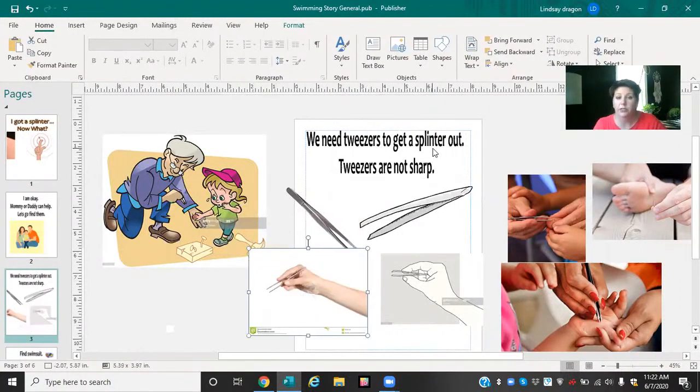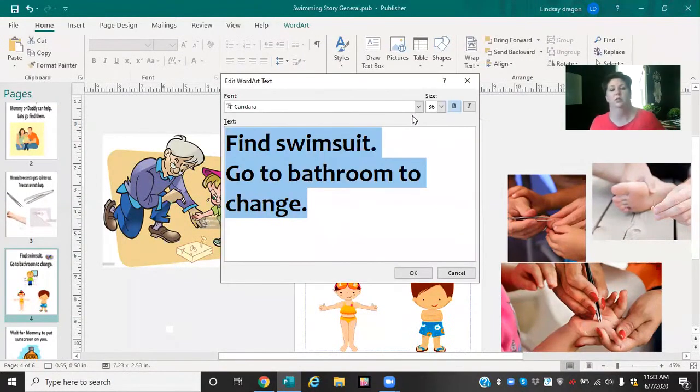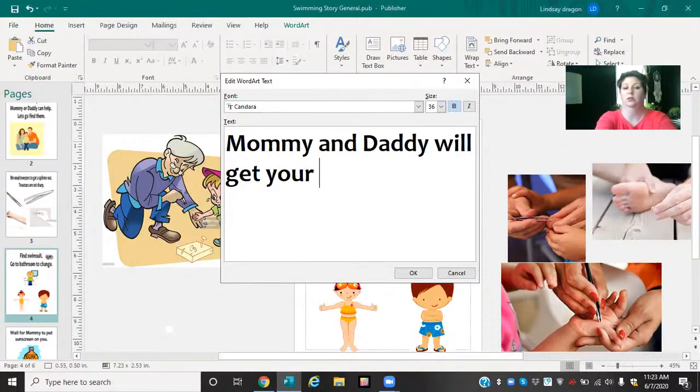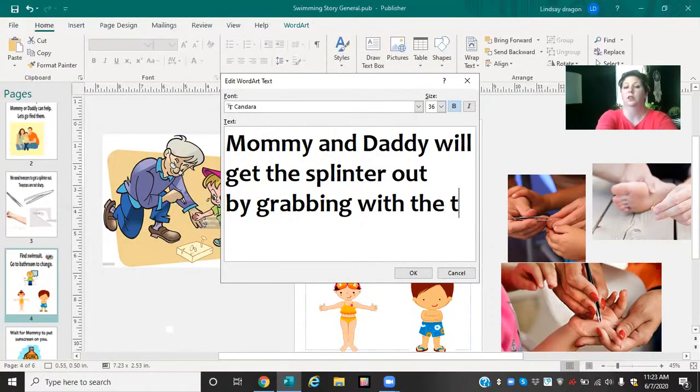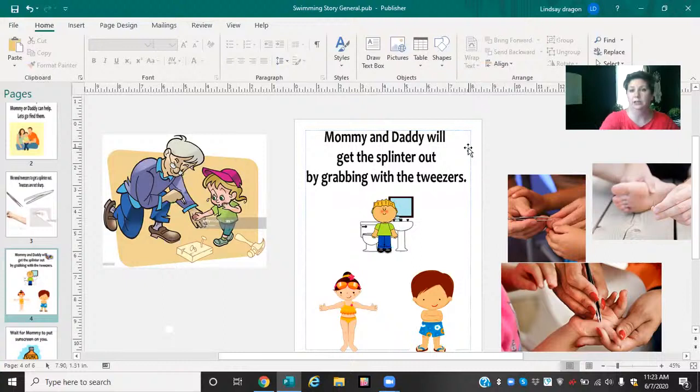All right, so we need tweezers to get a splinter out. Tweezers are not sharp, okay? All right, so now mommy and daddy will get the splinter out by grabbing it with the tweezers. I don't know if this is something that we'll try, and if he understands it, great. If he doesn't, then we will need to readjust.